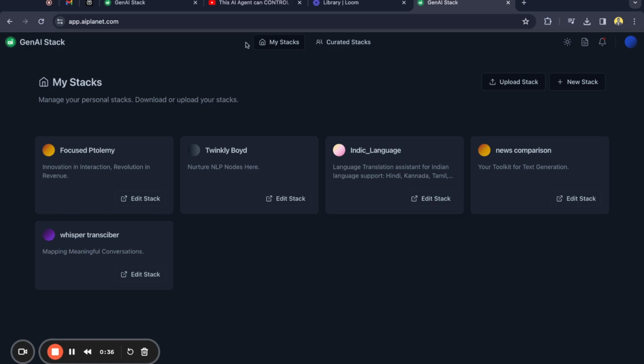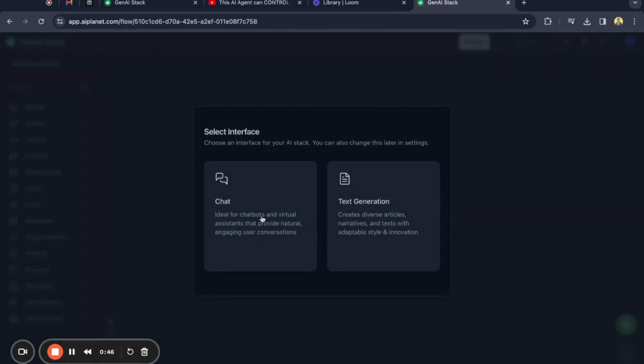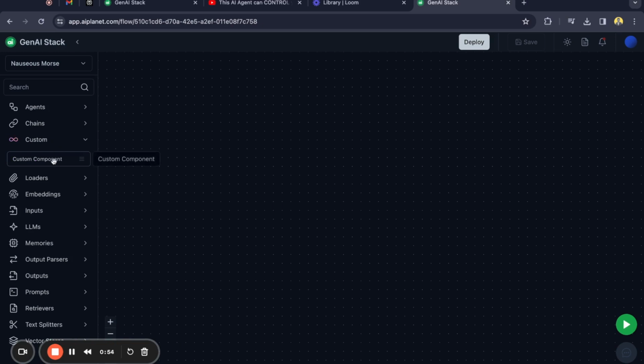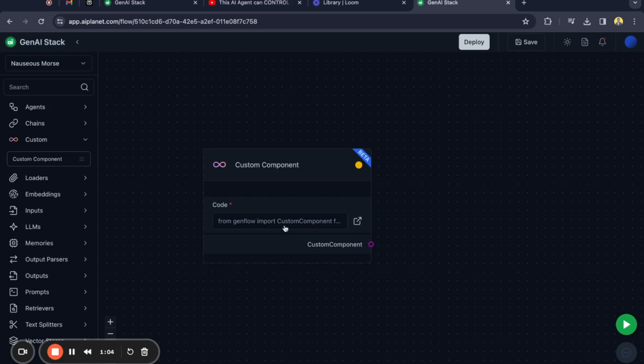So right now I'm at app.aiplanet.com where you will find the GenAI stack and build a new one for yourself. So I'll be doing that and clicking on this button. So we'll select the chat interface. So this is the blank canvas on which you can paint your own application. In this case, we will be using a custom component since the GenAI stack doesn't have the support for converting speech to text. So we will be using the custom component and write our own code ourselves.